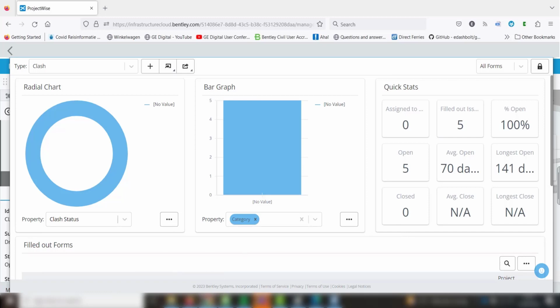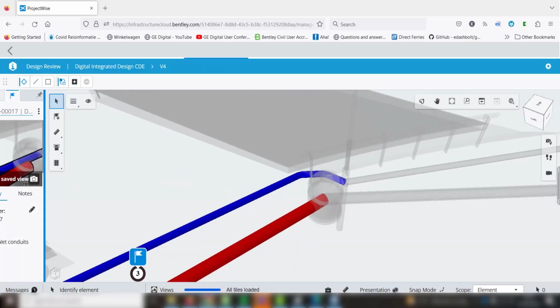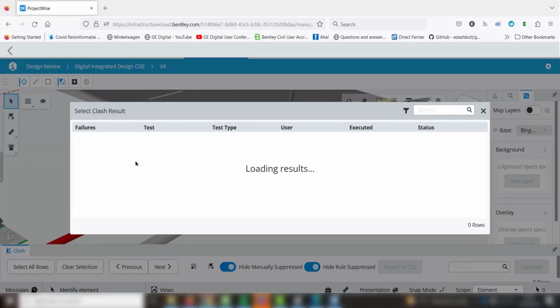So if we go back, let's say we want to see now, we run the clash detection test again. We can use the same test, but for a different version, because after synchronization, we create a new version. So let's have a look here and we will check the clash detection again.